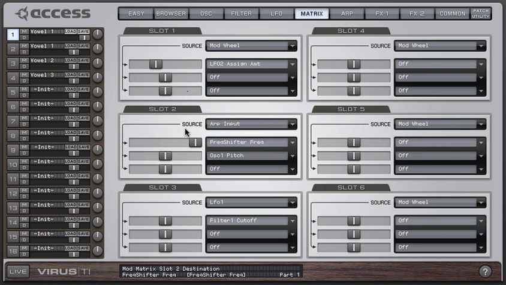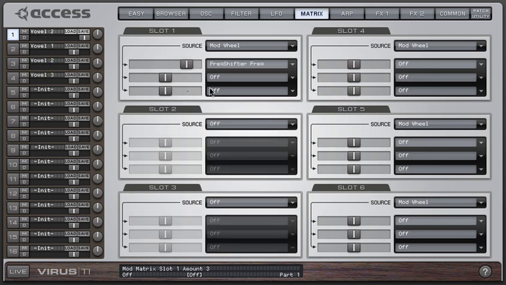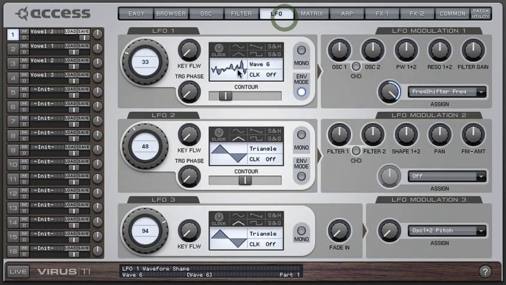I can also apply a bit more modulation. Pushing the mod wheel up now, and LFO2 is going to modulate the vowels as well. This next patch uses LFO1 to modulate the vowels again. And this time, I'm using a spectral waveform.